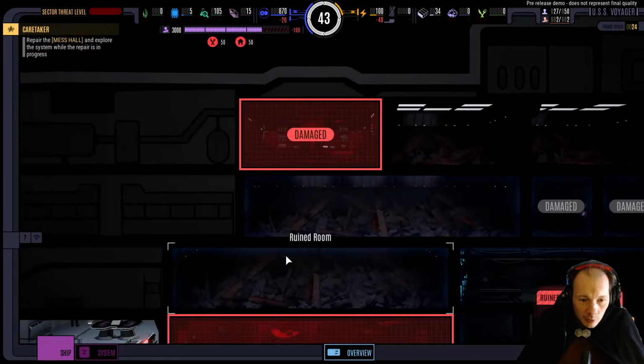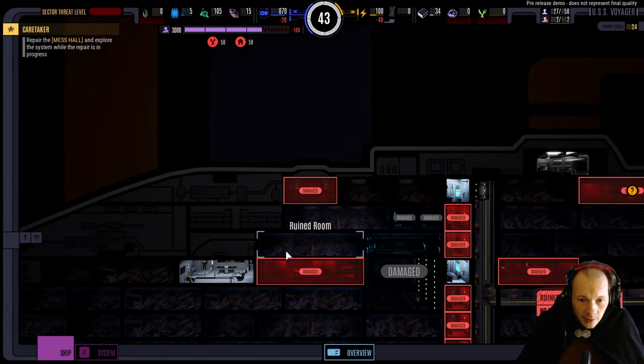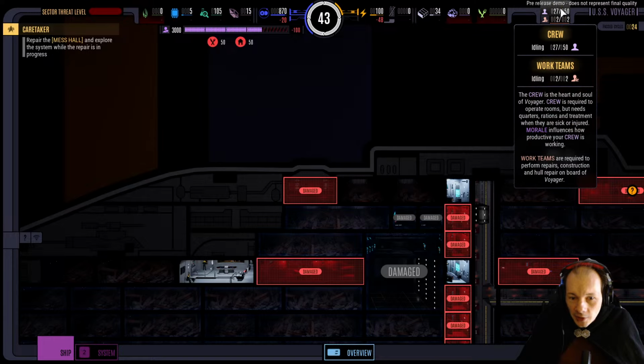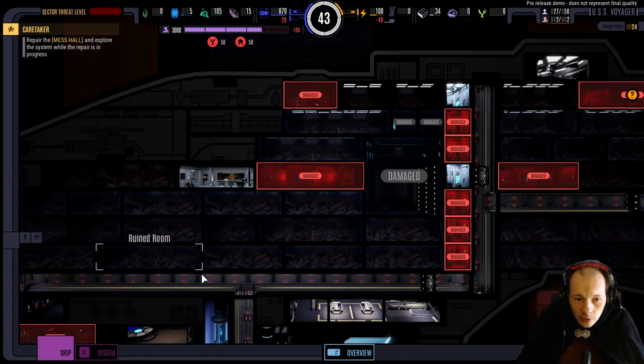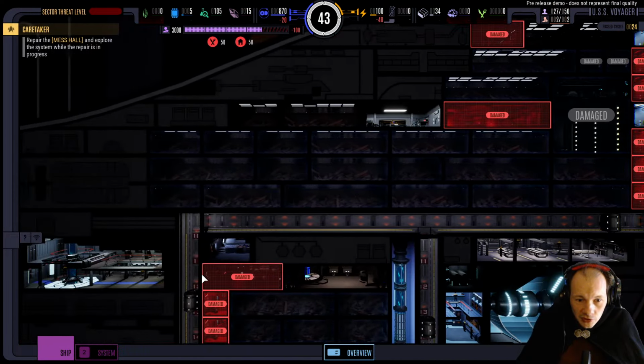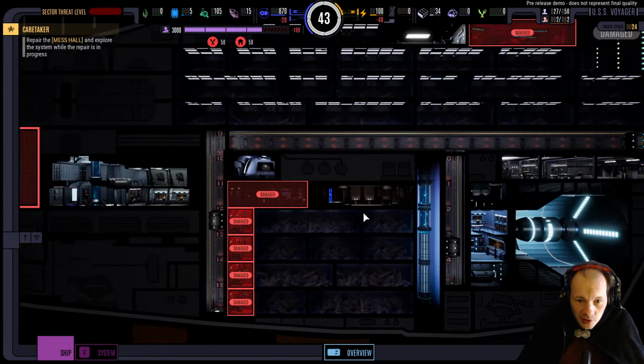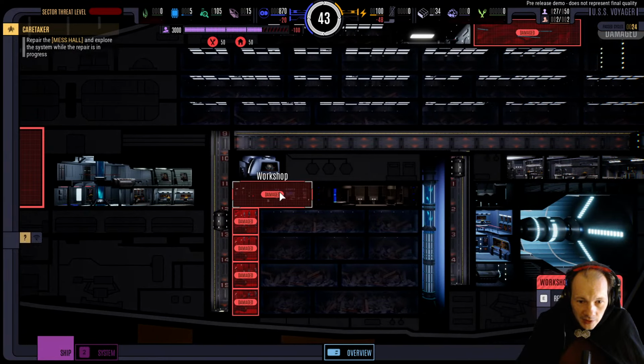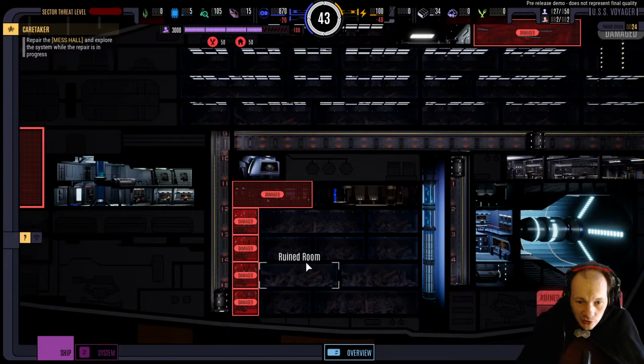So at the moment we have fixed the engineering office. We have still a lot of crewmates here. I'd like to clear some rubble somewhere, make another engineering office. And where's main engineering? That's here, right? Transporter. No, here's main engineering. This is damaged. This is the workshop. Ruined room. Different size rooms, by the way. I think I want to make some engineering rooms over here.